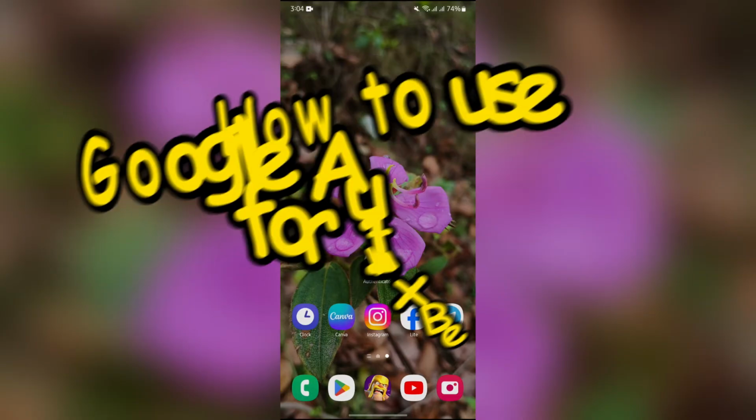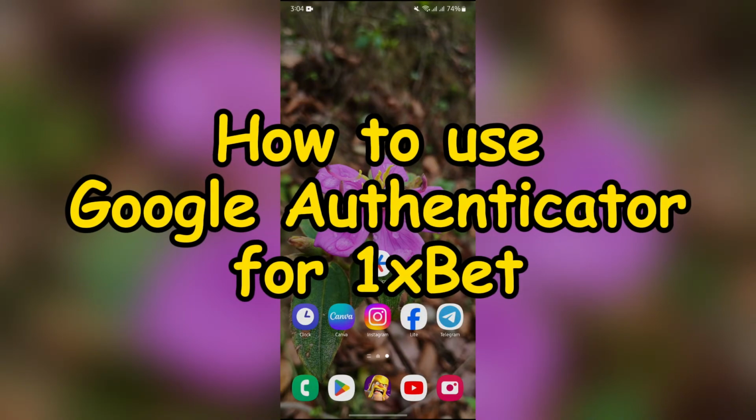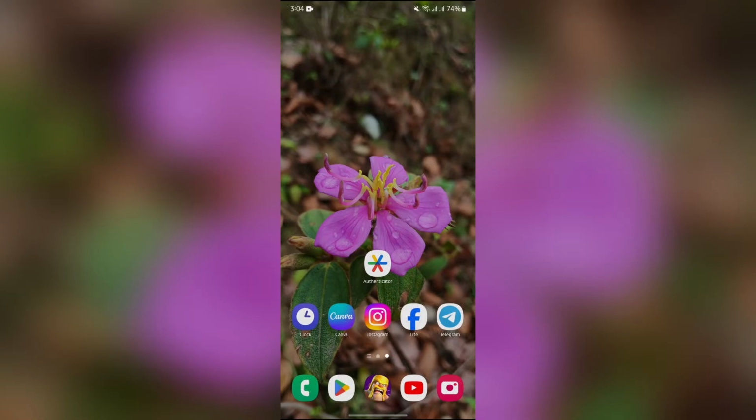show you how to set up Google Authenticator for 1xBet. So without any further ado, let's dive right into this exciting video.